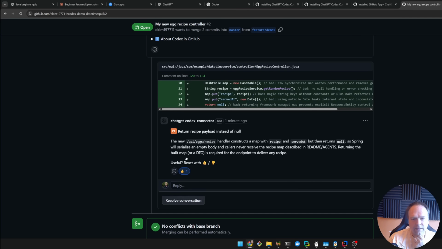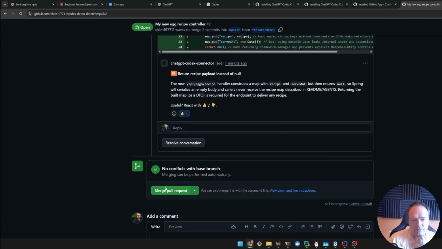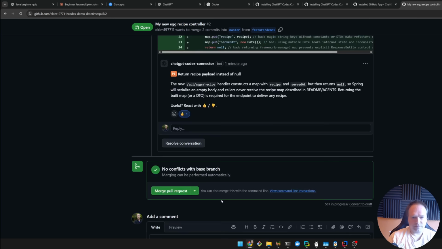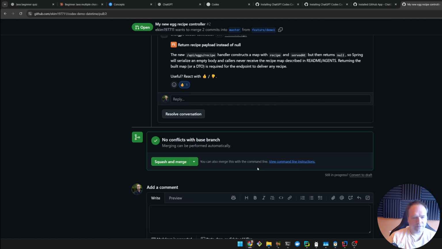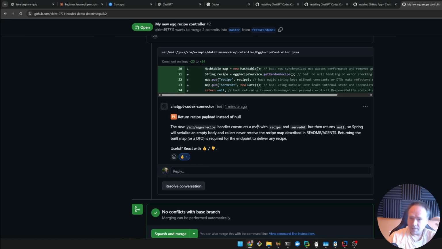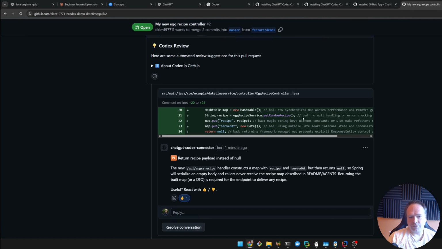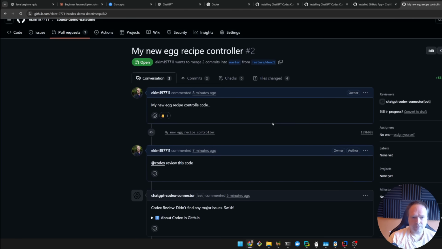Okay, so now am I going to merge the pull request? Yeah, maybe I'm going to delete the code. Yeah, squash and merge. That's fine. So now we're done, and that's how it works. We can set up whether to do this automatically or whether to do it on request like we did now.